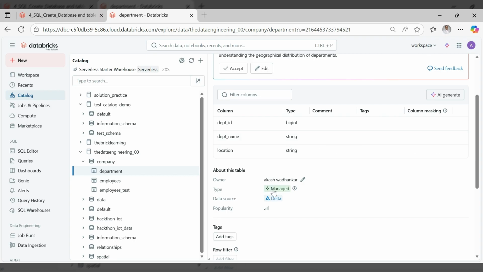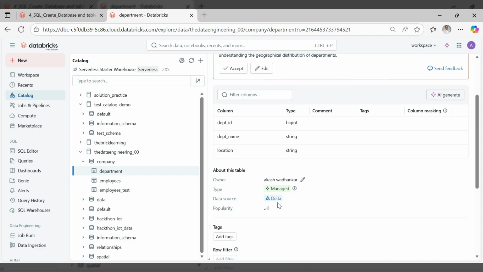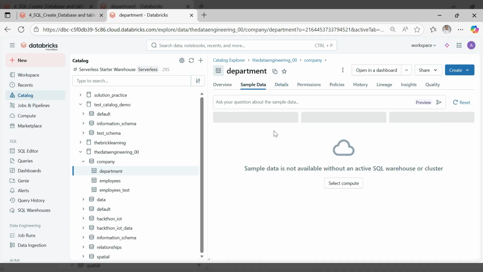It's a managed table, and since it's a managed table, the data will be stored in the default location. Since this table is completely managed by Databricks, if I delete the table, the data will also be deleted along with it. It's a Delta table. You can see the symbol showing that it's a Delta table. You can even click on it and see the sample data. There might be some sample data already because I keep experimenting on this table.